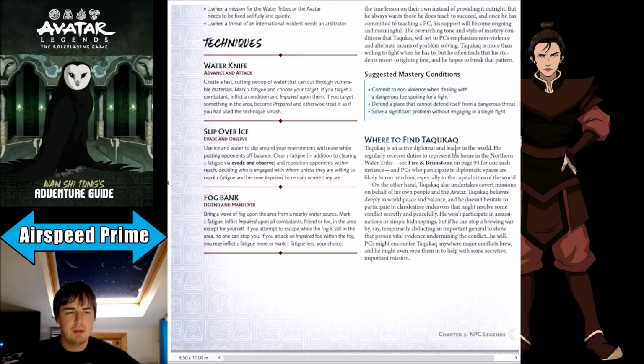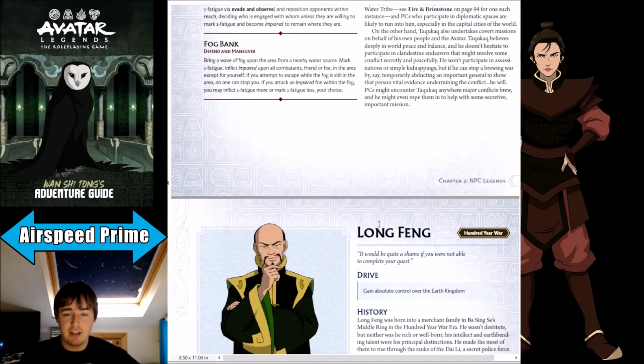He's an active diplomat and leader in the world. Northern Water Tribe makes sense. He's involved in the Fire and Brimstone adventure story, which we will get to. He also undertakes covert missions as well. So, you could find him effectively anywhere is what they're saying, but very, very cool character.